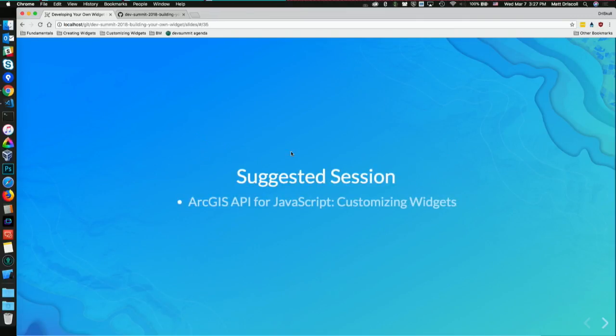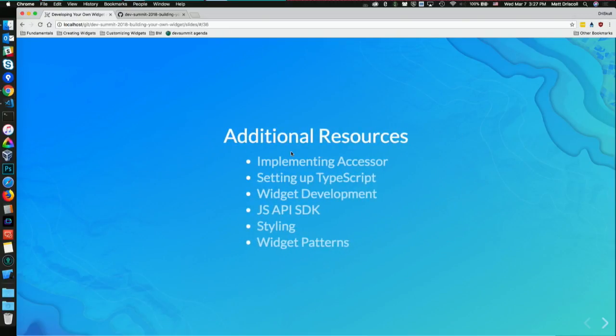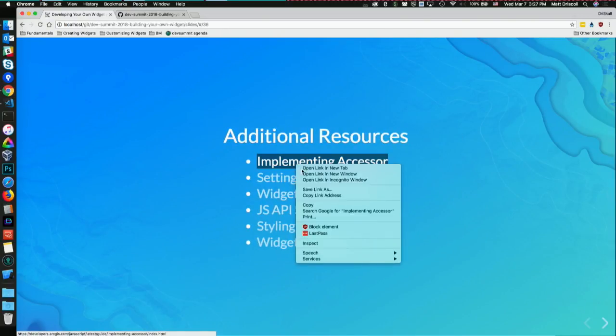Another suggested session for you to check out if you want to know more about widgets. We have one tomorrow, I believe, around the same time, if not the same time, on customizing widgets. And so we'll go into extending widgets, more into Sass styling, using widget themes, and creating different views for widgets. There are some more resources here. I think these are all in our docs.